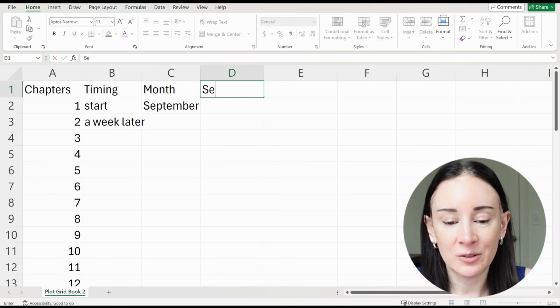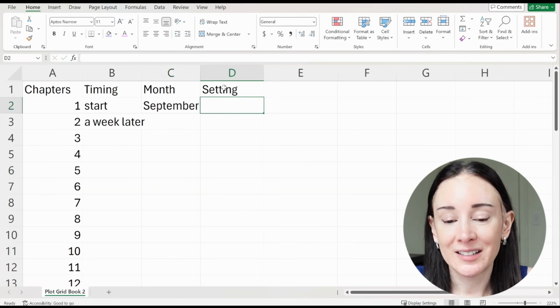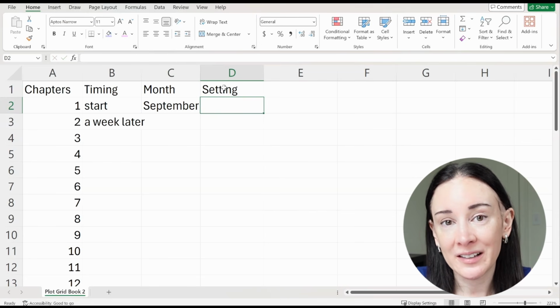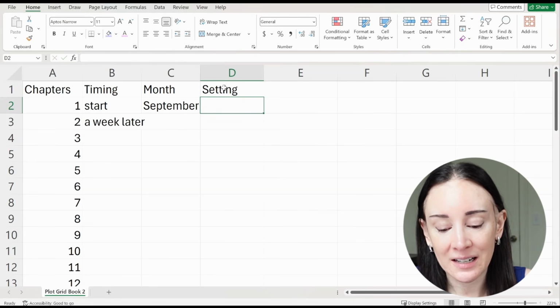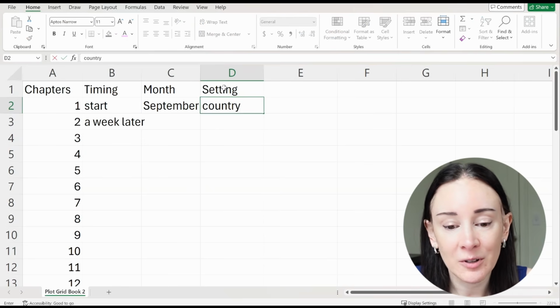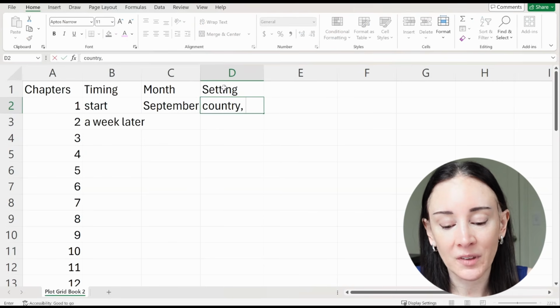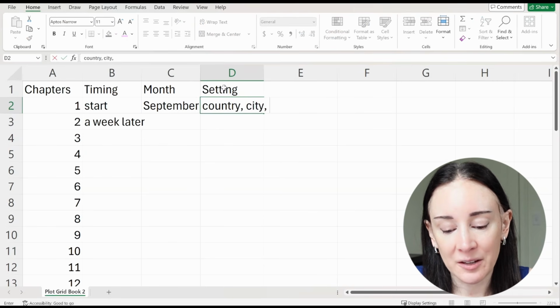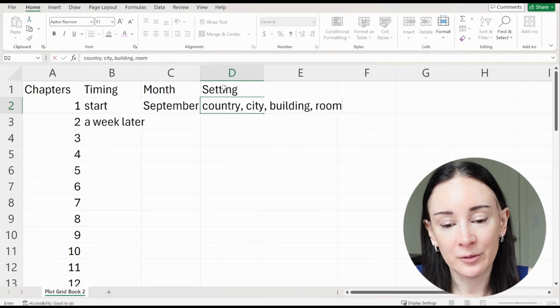The next column I do is setting. And this is pretty self-explanatory. I like to put 4 things in my setting. I'll put the country or kingdom, however you want to do it. I put the city, I put the building they're in, and then I put the room.